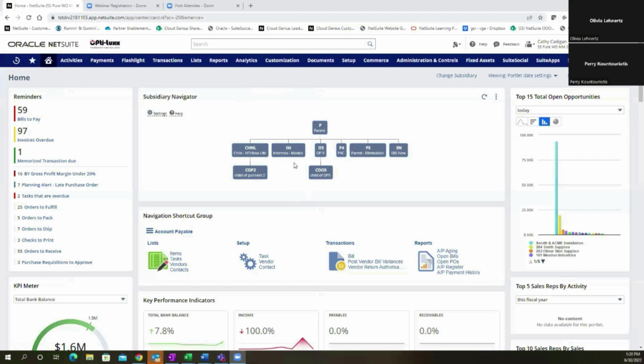You'll notice I have a Mexico company. So even though my functional currency is US, this Mexico company is in pesos. And I have a few other subsidiaries here as well, and an elimination company. So we are not logging in and out of NetSuite for these different entities.